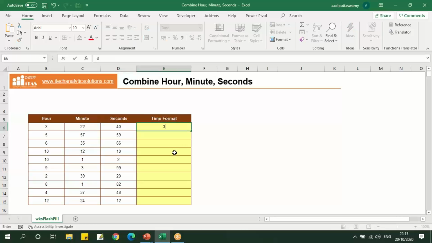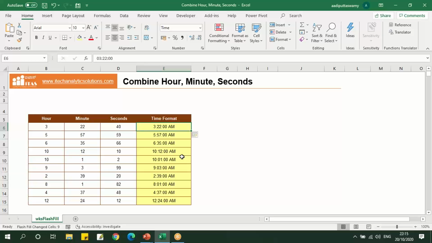We just have to take the hour colon and mention the minute. Say enter. Select this cell and press Ctrl E. We'll get the combination of hour, minute and we'll get the time here.